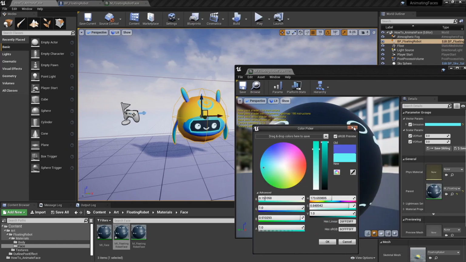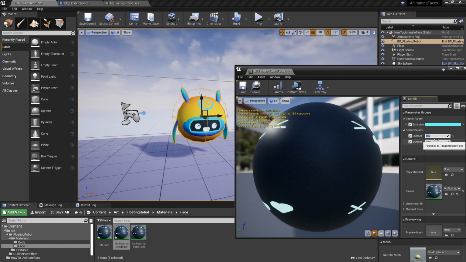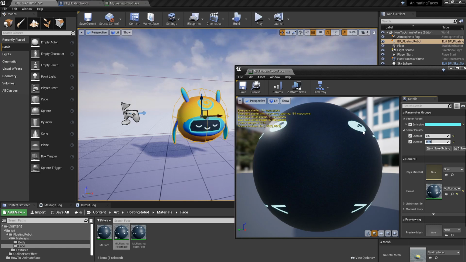We can also play with the UV offset. For example, let's put a 1 and we change the face. We can set another one and have a different face, and so on and so on. So we can use these parameters in blueprints.